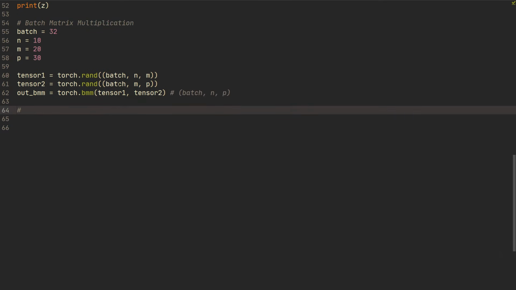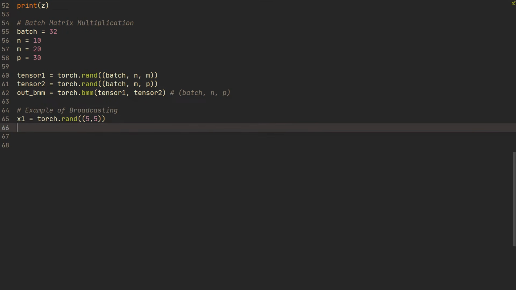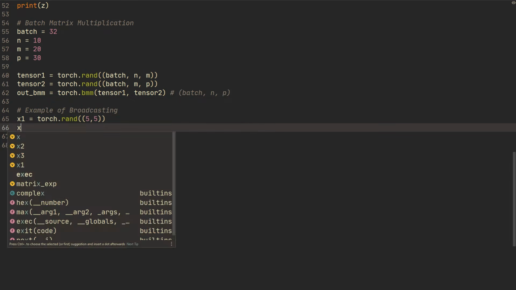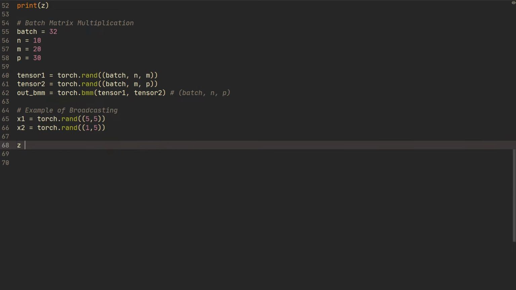Next, I want to cover some examples of a concept called broadcasting that you're going to encounter a lot of times in both NumPy and PyTorch. So let's say we have 2 tensors. We have x1, which is just a uniformly random 5x5 matrix. And then we have x2, which is torch.rand, and let's say it's 1x5. Now let's say that we do z equals x1 minus x2.